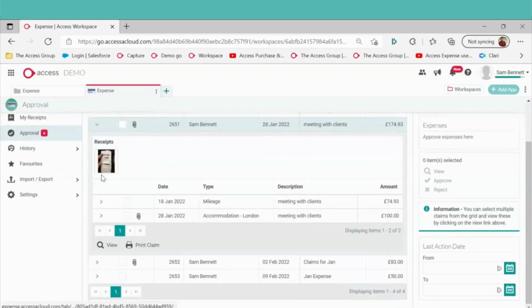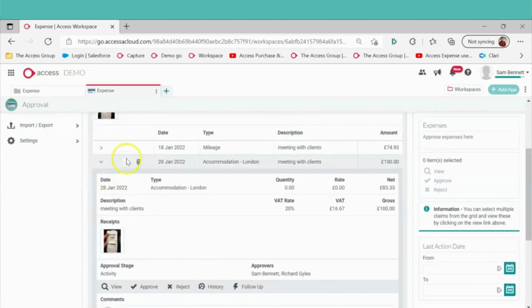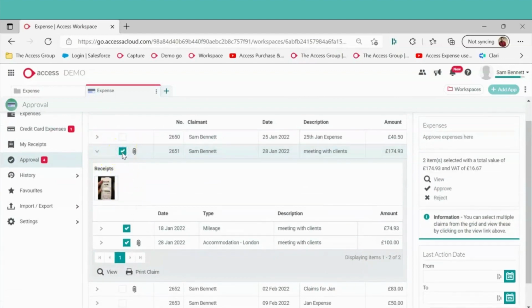For expense approvals, once claims have been submitted through from members of my team, I would be able to see those expense claims come through into my environment. So I'd be able to see things like receipts that have been attached to claims, any information that the user has submitted through to us, and at this point I'd be able to select approve or reject against an individual claim line or full claim.